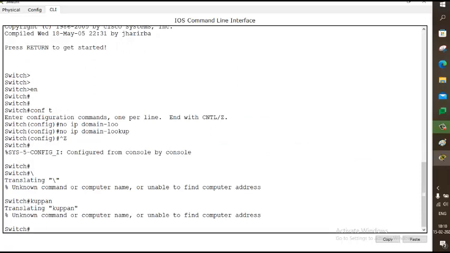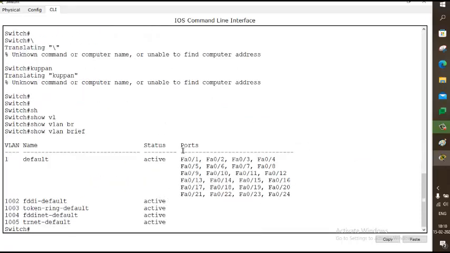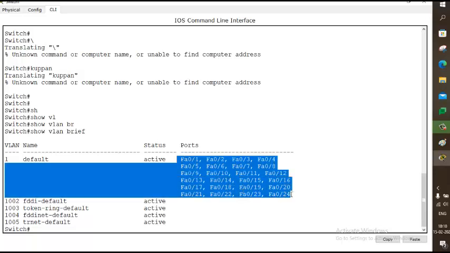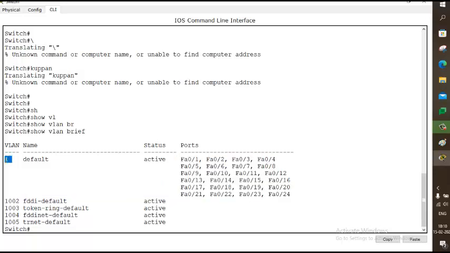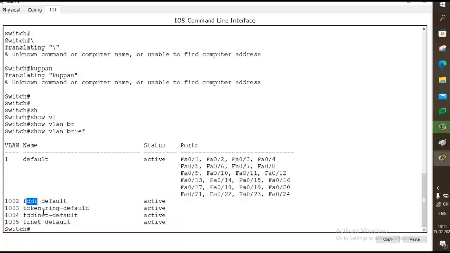Fine. Now show vlan brief. It says there are 24 ports and all these 24 ports belong to that one VLAN. Yes, the command is show vlan brief. This is the command to see VLANs. And these are all default. By default, they are created, but they are not used. They are not supported. Cisco never supports these technologies, FDDI, token ring. These numbers are already reserved.